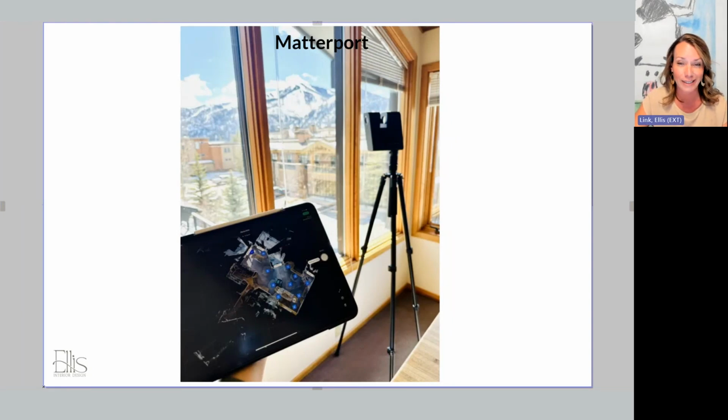Long gone are the days of taking a tape measure, a piece of paper, and a pencil and trying to create an as-built drawing in the space. This camera is accurate and efficient. It will save you time and money by scanning your space to develop your as-builts.